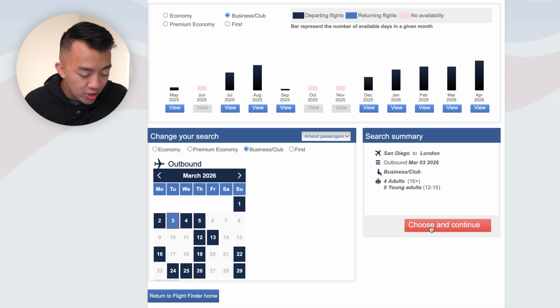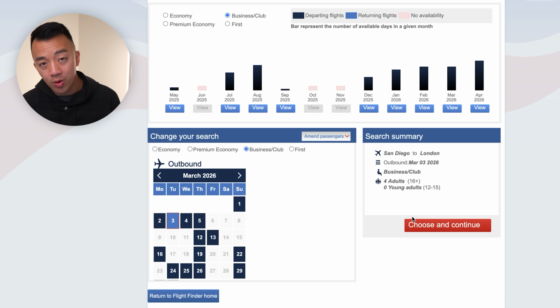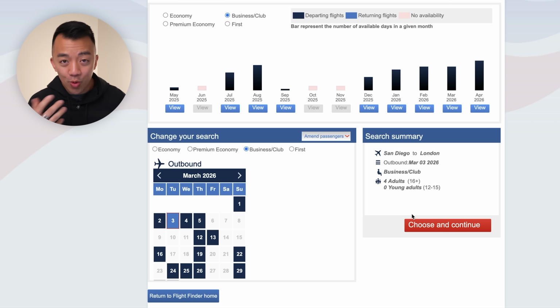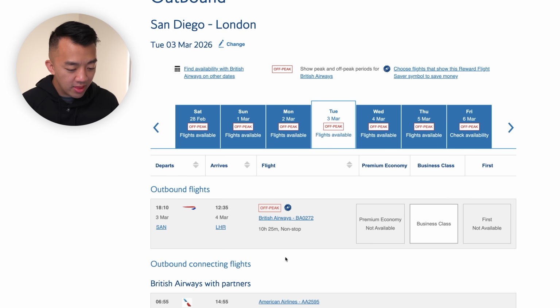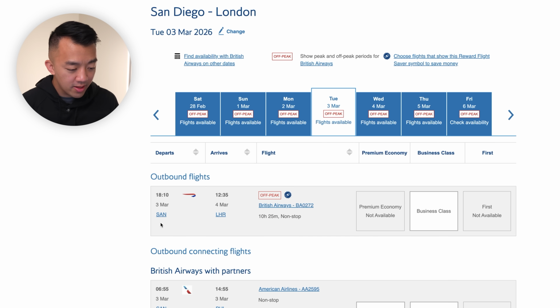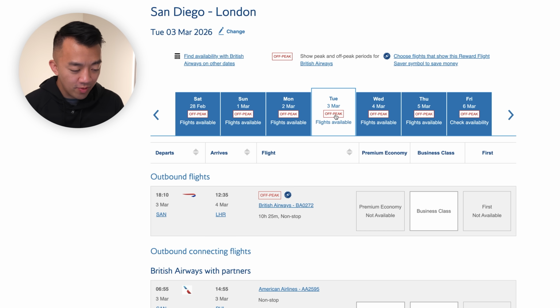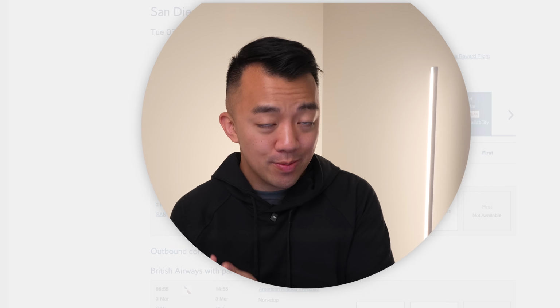And I can click on choose and continue, and this will take me directly to double check if the award availability is still there. That's very important, that you want to make sure the award availability is still there before you transfer your credit card points over to British Airways. And that runs the award availability search, and then I can confirm here that the San Diego to London Heathrow has business class award availability on that March 3rd flight. So that's exactly how that tool works.